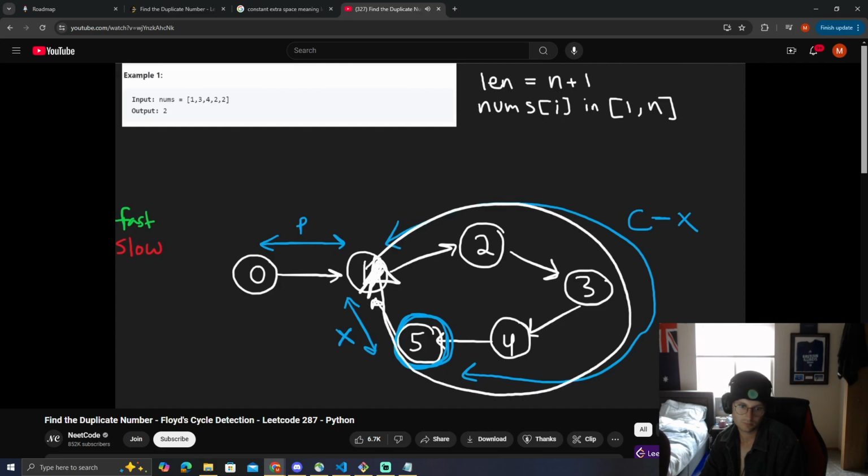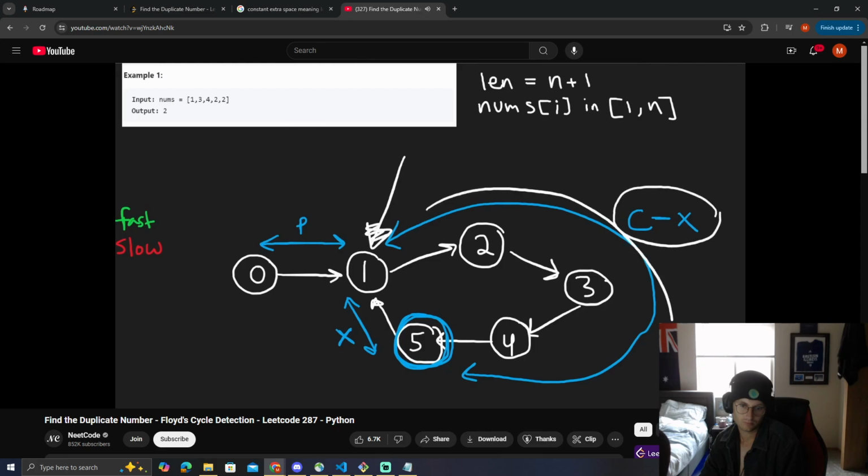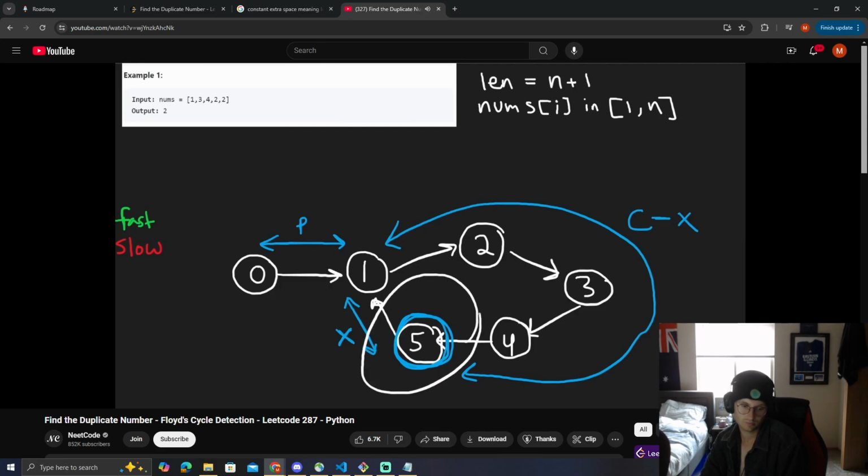Because remember, the fast pointer is going to outloop the slow pointer, and it's going to overlap the slow pointer, so it's going to have to complete at least one full loop, and then once it does a full loop, it's going to be back here, and then it's going to traverse this C minus X portion to get to the intersection point, right? We don't know where the intersection is. Obviously, I drew it over here, but it could be anywhere, so let's write that mathematical equation out.